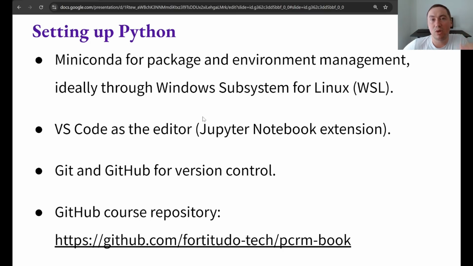So here we want to show you how you can use Miniconda for package and environment management, and ideally through this Windows Subsystem for Linux, because usually for Linux, most of the new cutting edge methods or packages come first, and then after that maybe they come for Mac and then for Windows. So of course we want to be able to use the newest methods if necessary, or the best packages basically.